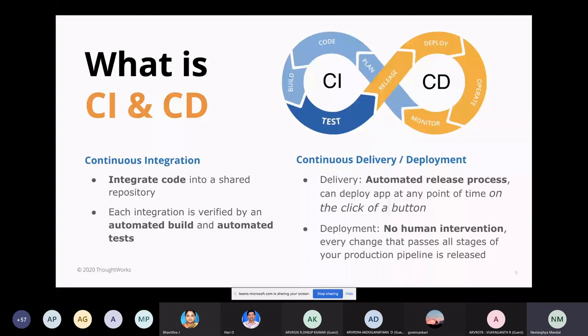This part is called continuous integration. Now, CD is divided into two different terms, that is continuous delivery and continuous deployment. Continuous delivery means that you have the entire delivery process automated, right?